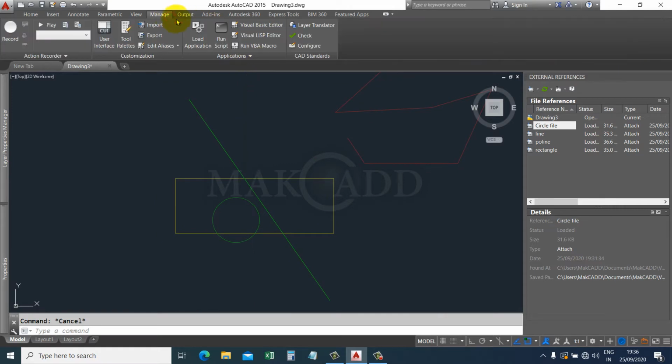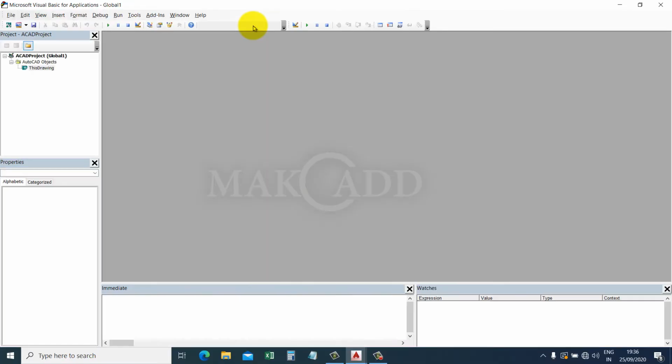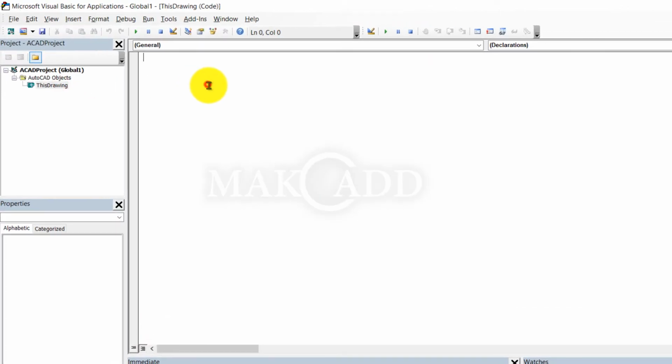Go to Manage, then Visual Basic Editor. If you didn't install VBA in your AutoCAD, then it will lead to a link to download the VBA enabler from Autodesk. You can download and install VBA free of cost. Now in VBA, we will start coding in this drawing module. You can insert a new module and use it for coding. You can insert it from the Insert menu.